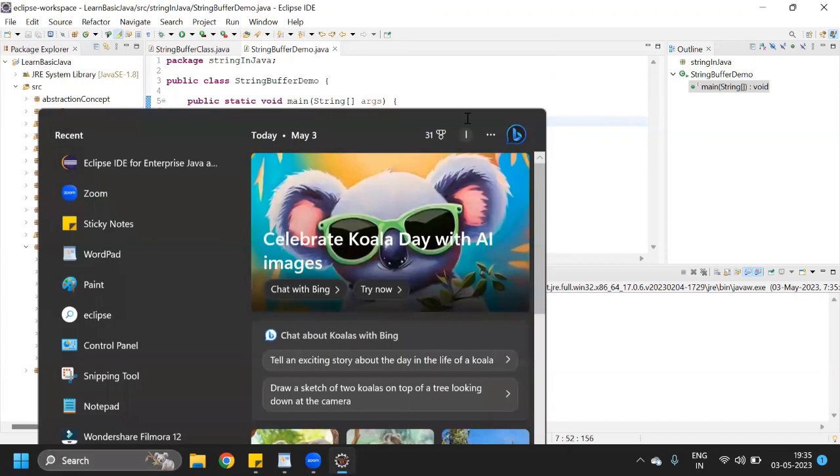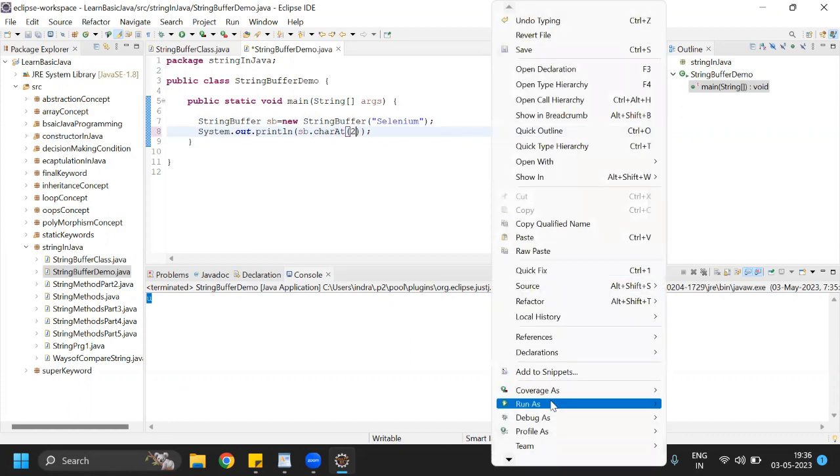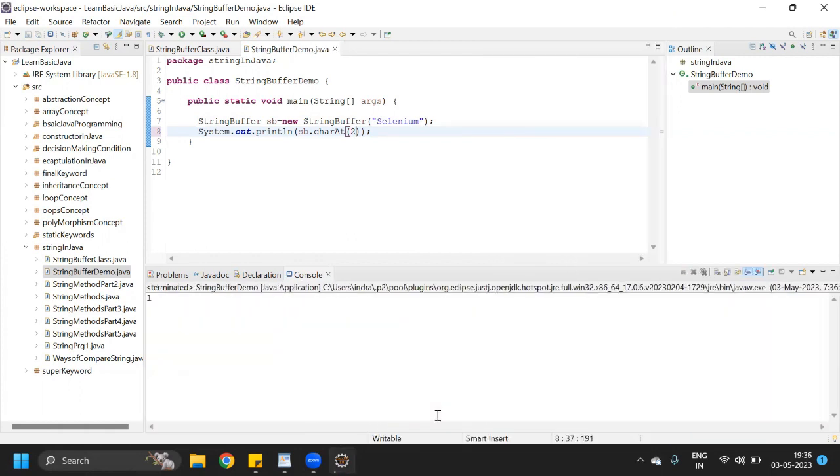So let's say I want to put here 2. So if I put 2, then it will return L. See the output, it is returning L, because at index position 2, we have a character L, right? So this is how you can check the charAt method.